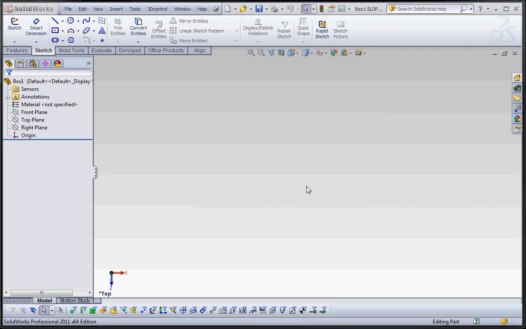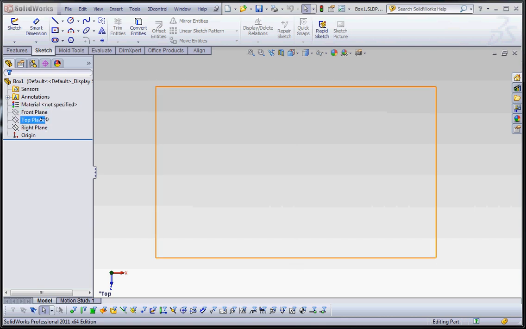So one thing to keep in mind about SolidWorks is for what we're doing right here, to draw a 2D sketch in order to create something 3D out of it, we have to pick a plane. So SolidWorks gives us 3 primary planes to start with. And right now we're going to pick the top plane.